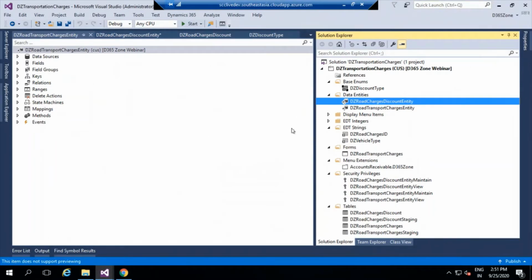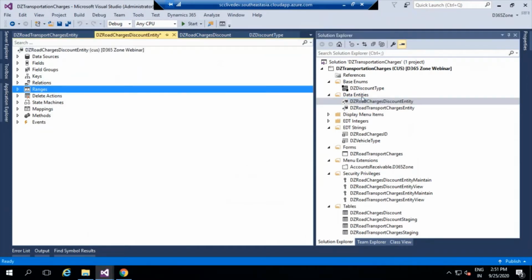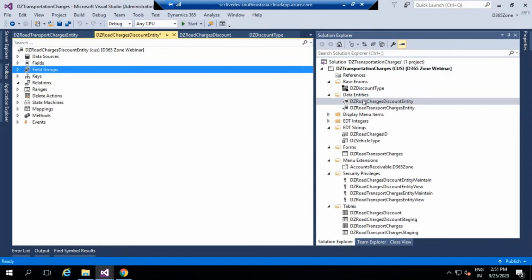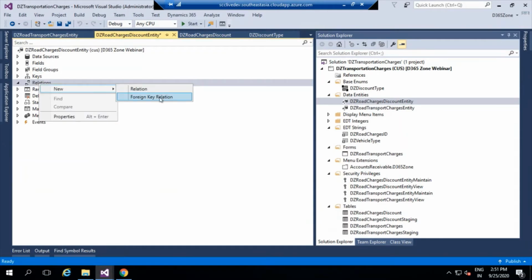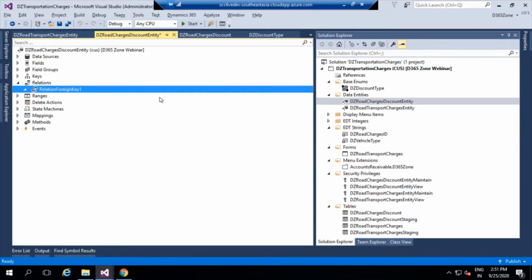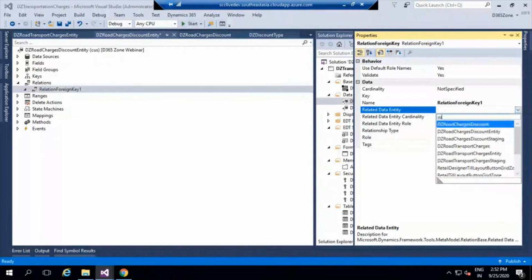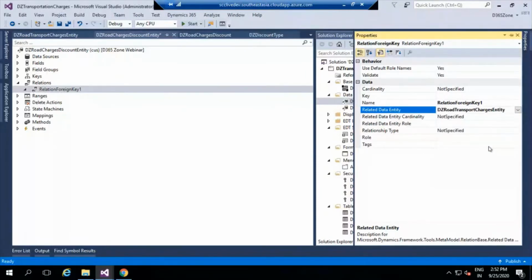So I will go to this charges discount entity, and let me go to relationship right here in the entity. You could see here, I'm not creating it at the table level, I'm creating it directly at the entity level. So let us create a relation here, say a foreign key relation. In this foreign key relation, I'm going to specify the related data entity. It's not asking for related tables. I'm going to filter for DZ, and I'm going to take the entity called DZ road transport charges entity. This is going to be the master table or master entity for me.